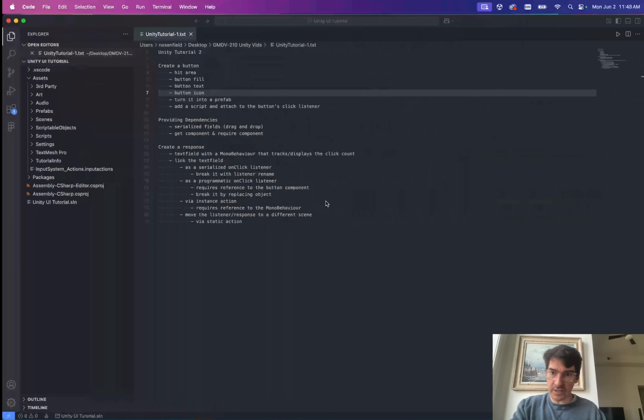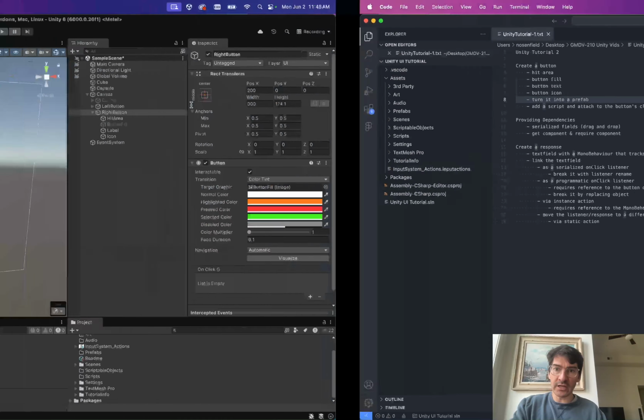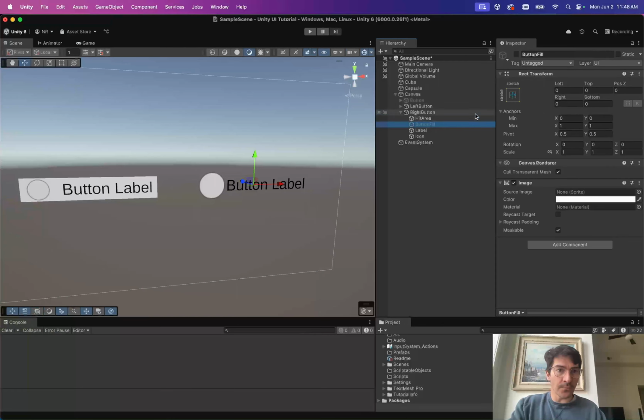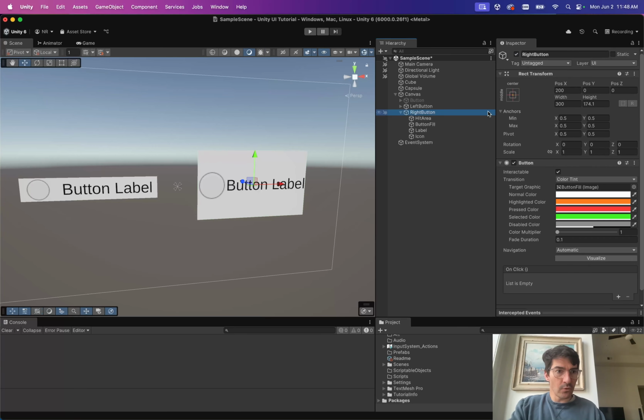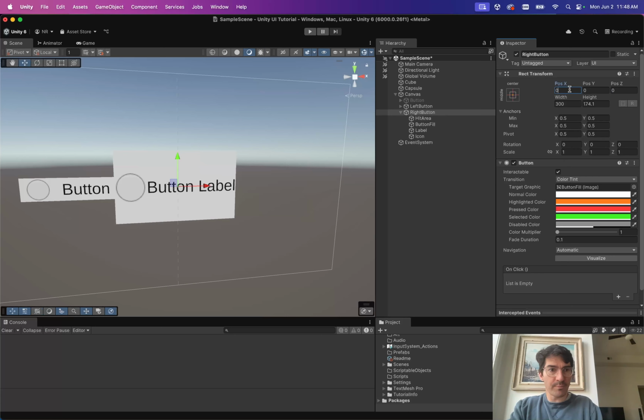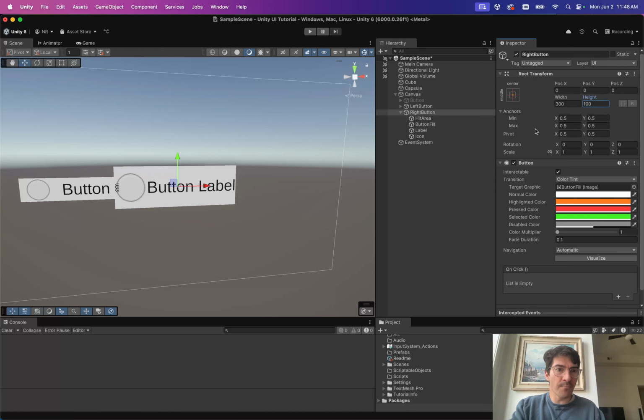Okay, let's see what's next. All right, turning it into a prefab. So what I was saying before about wanting to be able to create multiple copies of this button. So we'll create something that we think is basically a pretty good boilerplate button, right? We'll say, yeah, width 300 seems fine. Maybe that 170 seemed a little tall. We'll go with a height of 100.